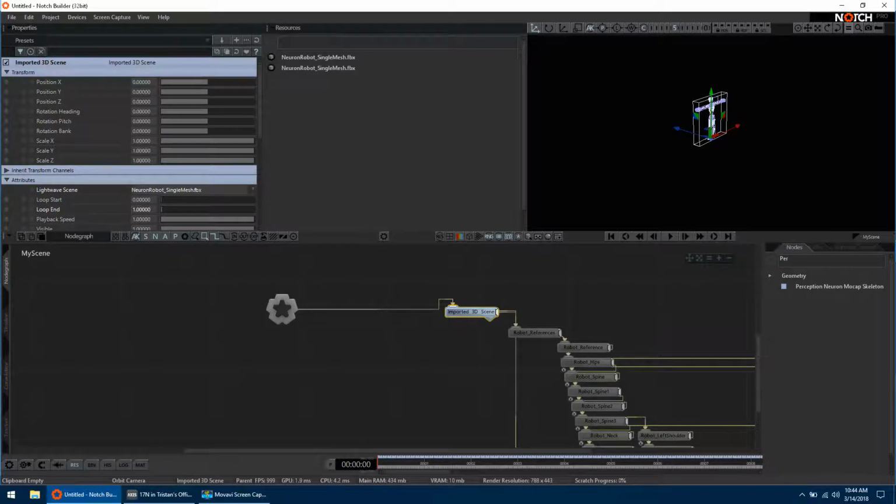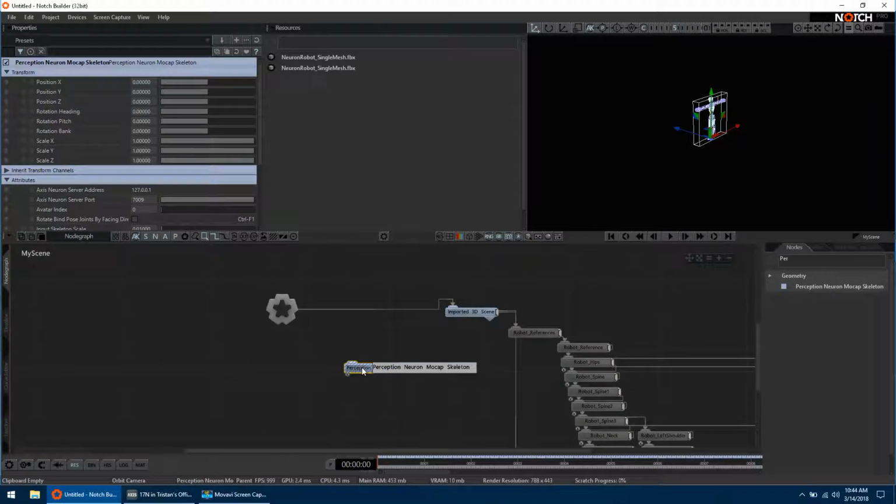Okay, so the next thing you want to do, go to the node selection panel and look for Perception Neuron MOCAP Skeleton. Click and drag that node into the node graph here. Right now you'll see a couple of hashes on it, meaning that it's not currently active. So the next thing you want to do is click and drag from the root output into the node, and then you'll see that the node will change color. It's a solid blue color by default. And then you'll see that there's also another red hash. That's letting you know that input data needs to be configured.